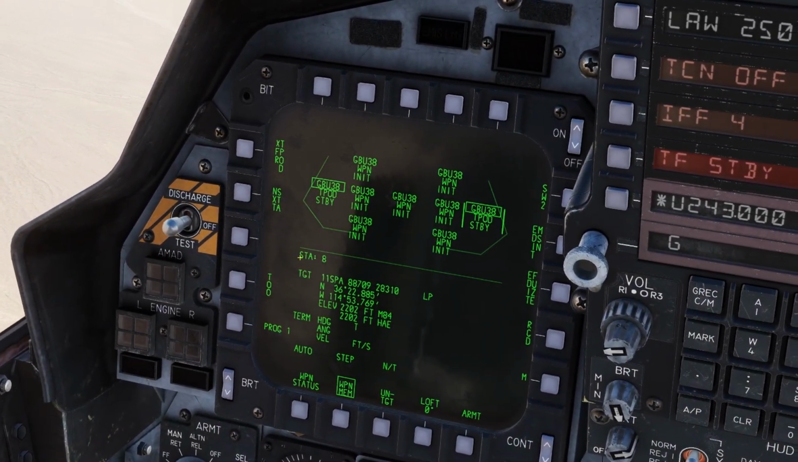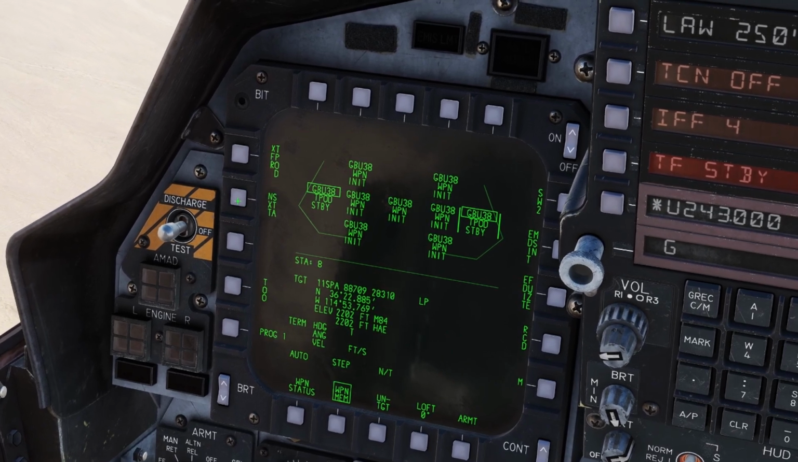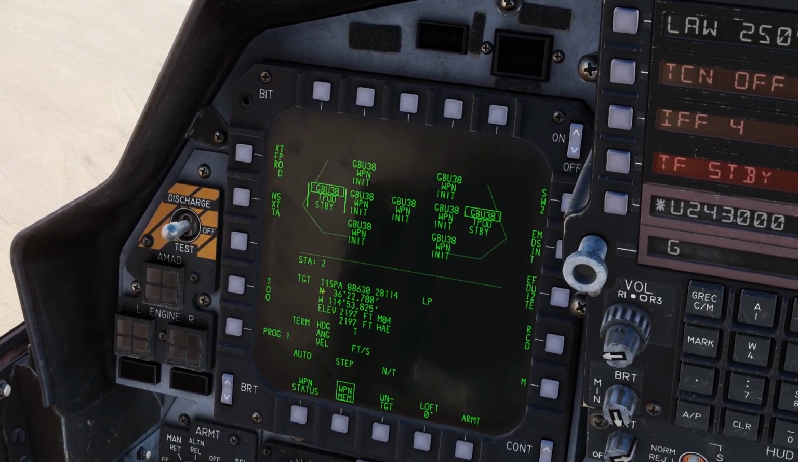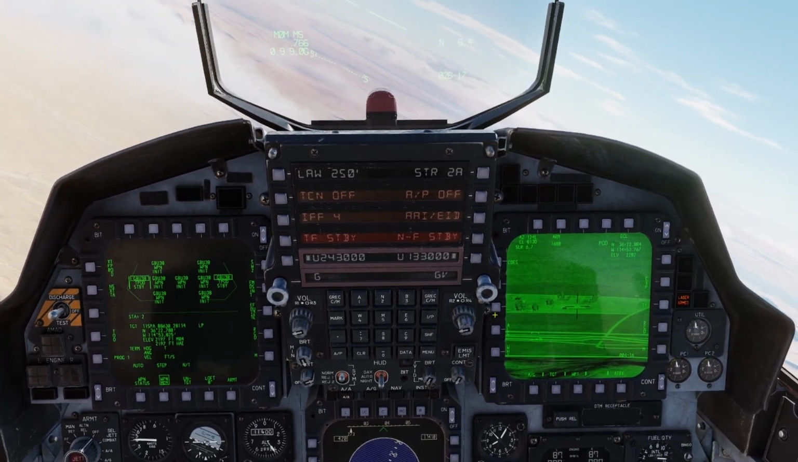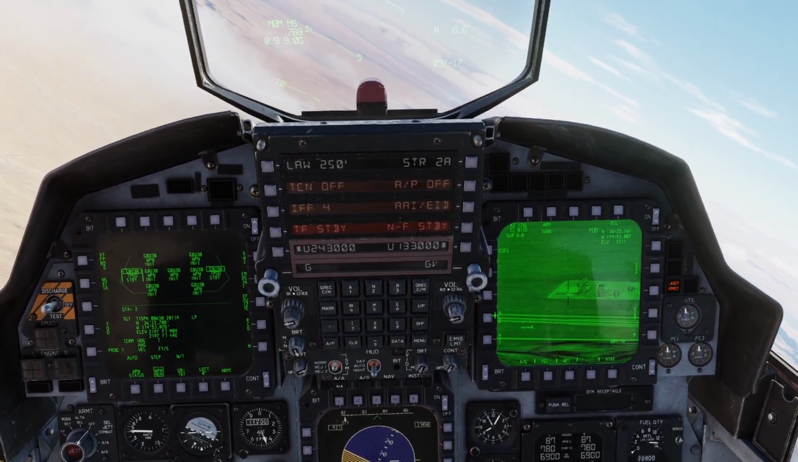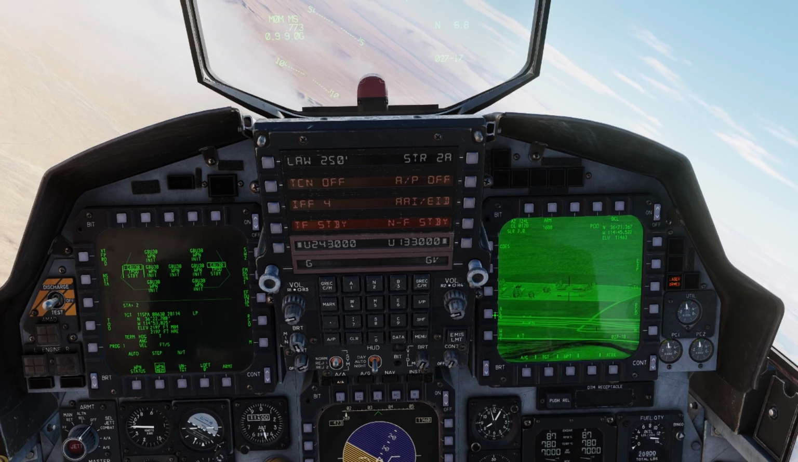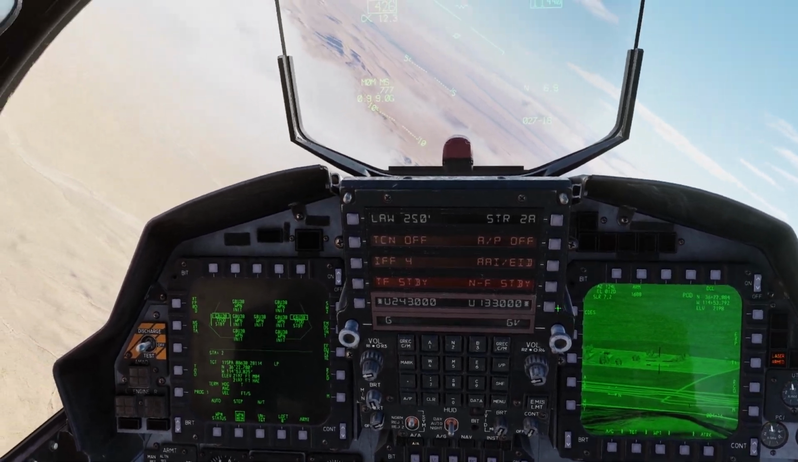So we're going to transfer. We're going to see if these grids change. And they do. 887, 886. So what we've essentially done is grab this target, put it in one bomb, grab this target, put it in another bomb. We could do this multiple times.